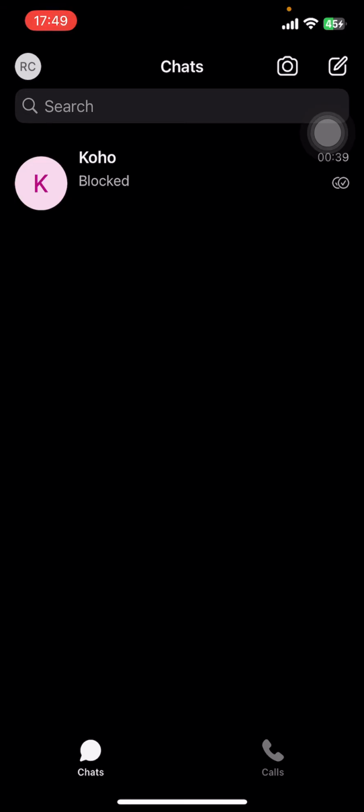First, open the Signal app on your phone. If you don't have the app yet, you can get it from Google Play Store or the Apple App Store. Once you do that, launch the app and sign into your Signal account.